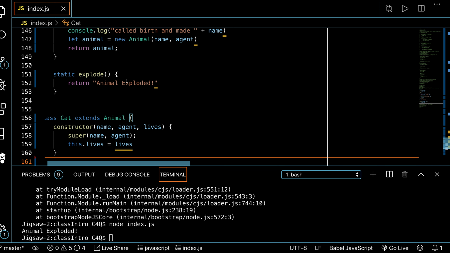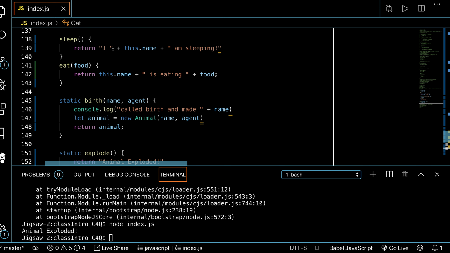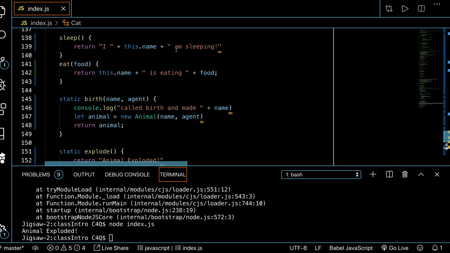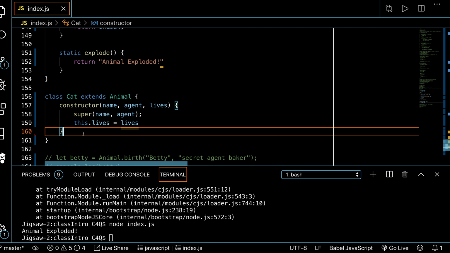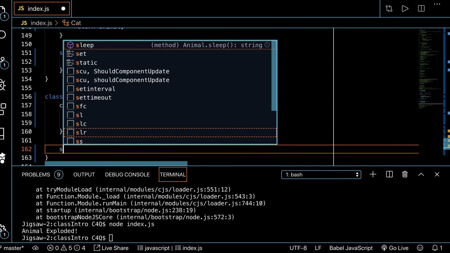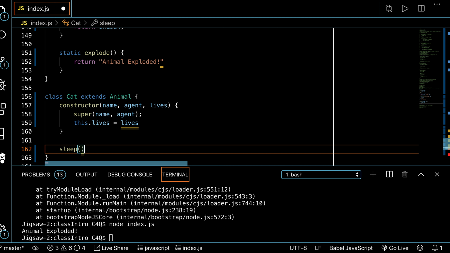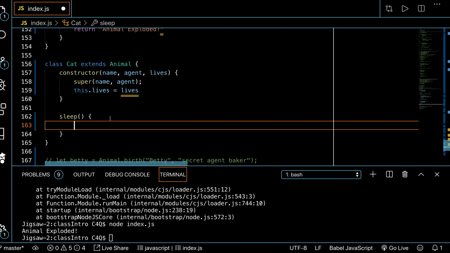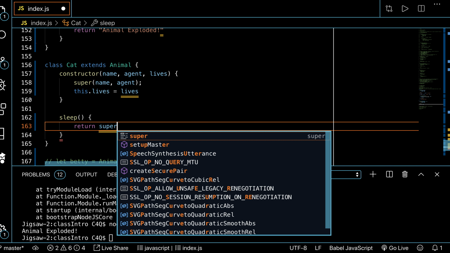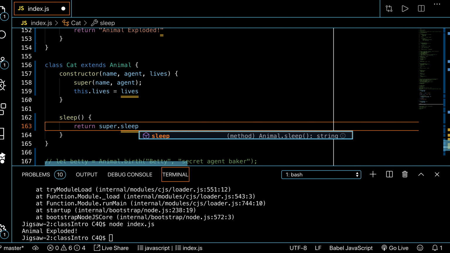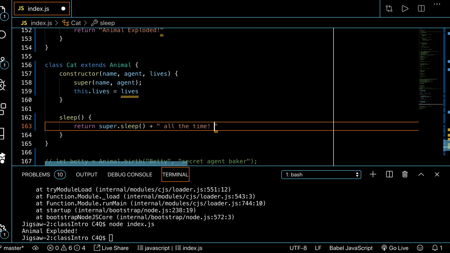And the same thing works for our methods. So we had sleep where it said, is sleeping, right? We can do that here if we want to overwrite that but add to it. So our cat here will have a sleep. And I'm going to go ahead and return, I'm going to make a call to our super. I'm going to say sleep. And I'm going to add the string all the time. Because cats are constantly sleeping. All the time and in the sun.